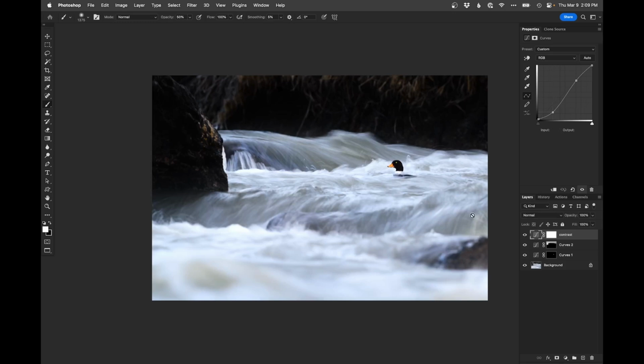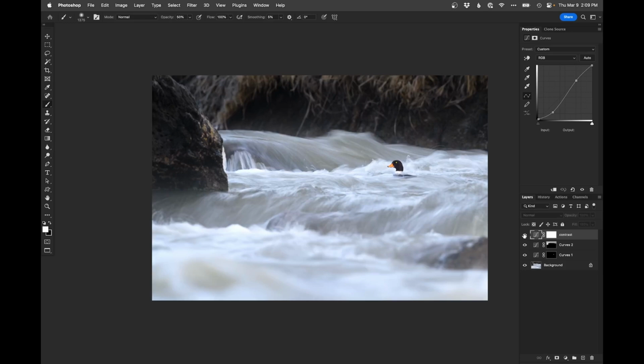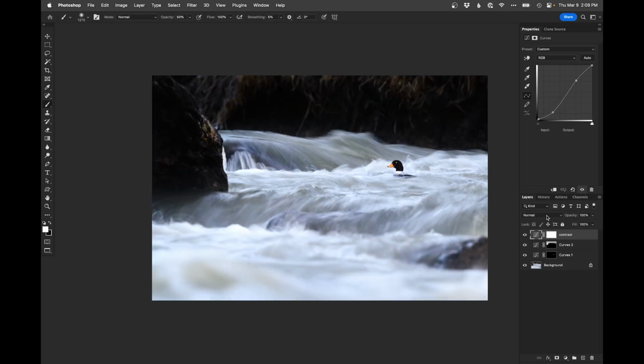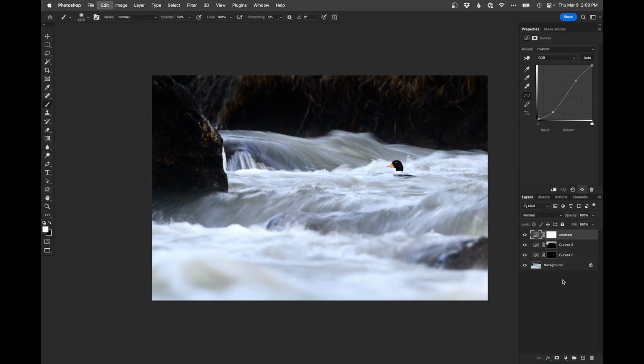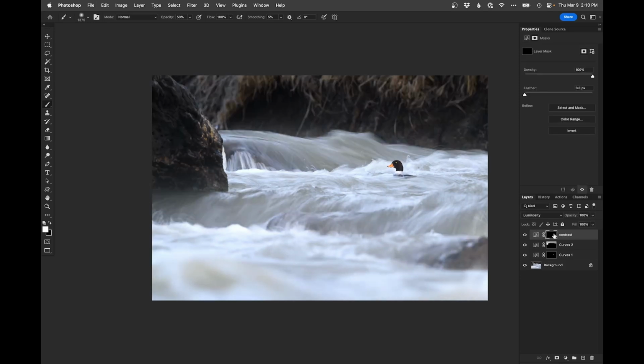But what I don't like is, look at the color of the water, like in that area and that area. Watch, before, after. You see how the color gets wacky? So watch, I'm just going to change this to luminosity. So now look, there's normal, luminosity. See, watch in here, normal. See the colors, luminosity, no colors there. So now I'm just getting the contrast effect without that annoying color shift.